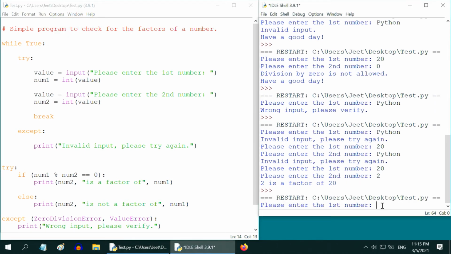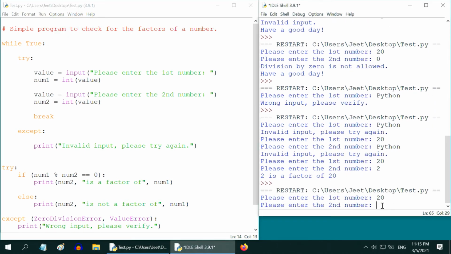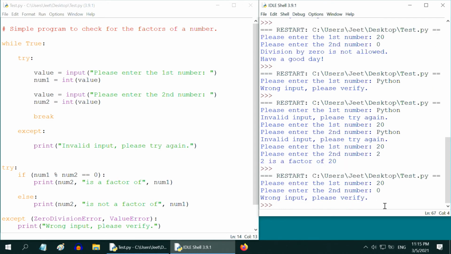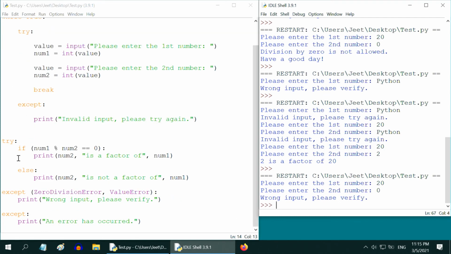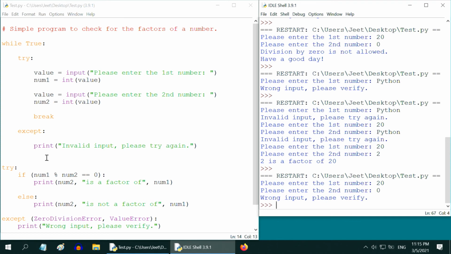This time we will enter the first number as 20, and the second number is 0. It says, wrong input, please verify. So, no error occurred in this try block, it passed this section successfully. Then it went into this section, into this try block, and an error occurred, and it caught the exception here, wrong input, please verify. In this way, you should keep your code within separate try blocks, and handle the error scenarios in a professional way.